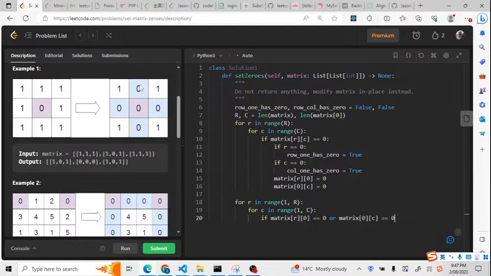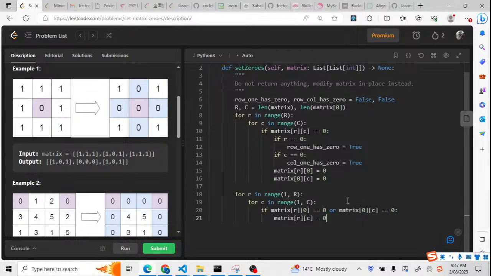If this one has a 0 or here has a 0, I'm going to set the row or column to 0. So the matrix RC should equal to 0. This part is very important. And then I'm going to check the final part. If I didn't check, let me run it to see what's going to happen.